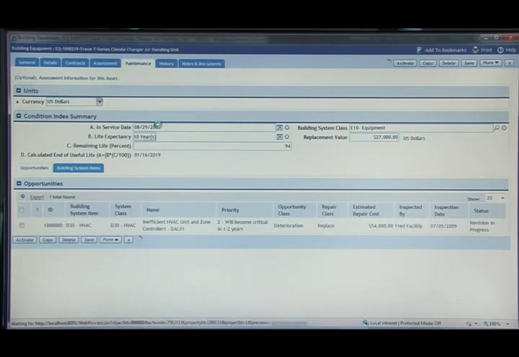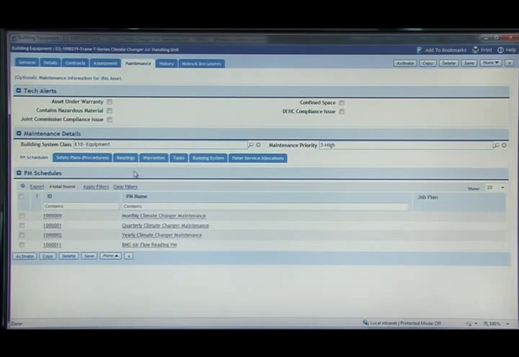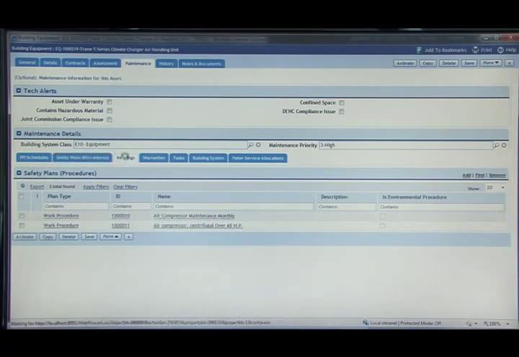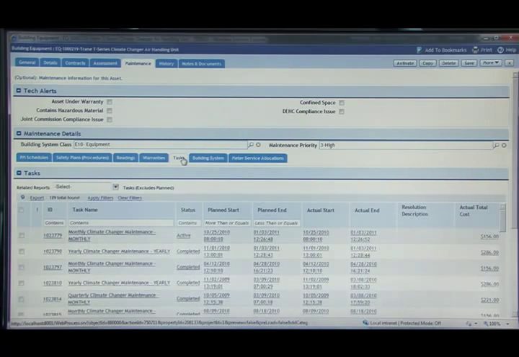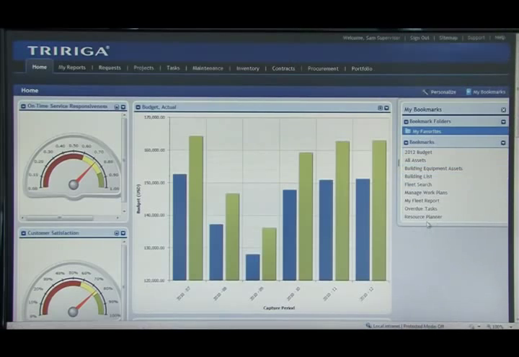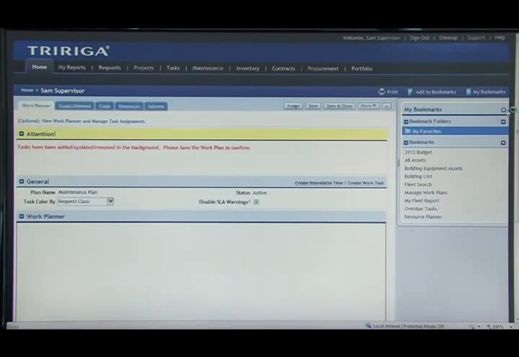And on the maintenance tab here, we have full accountability of the asset with a full preventive maintenance schedule on the equipment, track the safety plans, the readings at the equipment. We can track all the tasks associated to the equipment through its life of this asset. So with this application, we give this planner, this maintenance supervisor, all the critical data around their facility and running this operation.